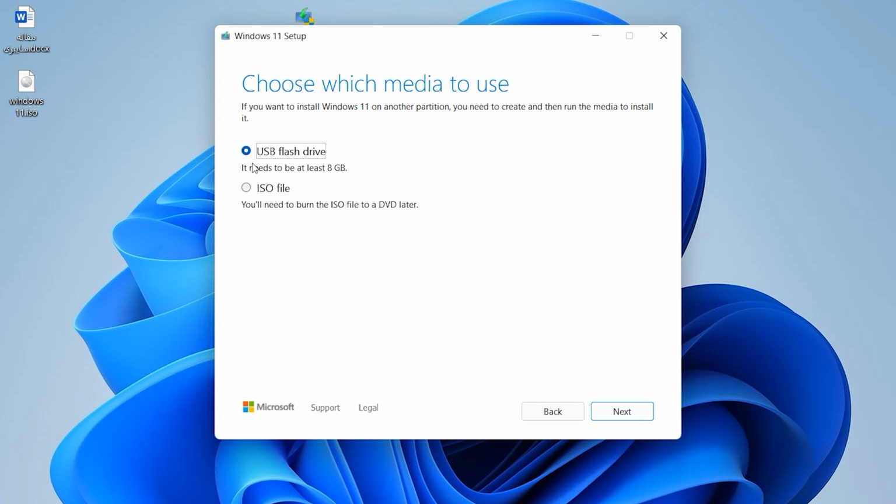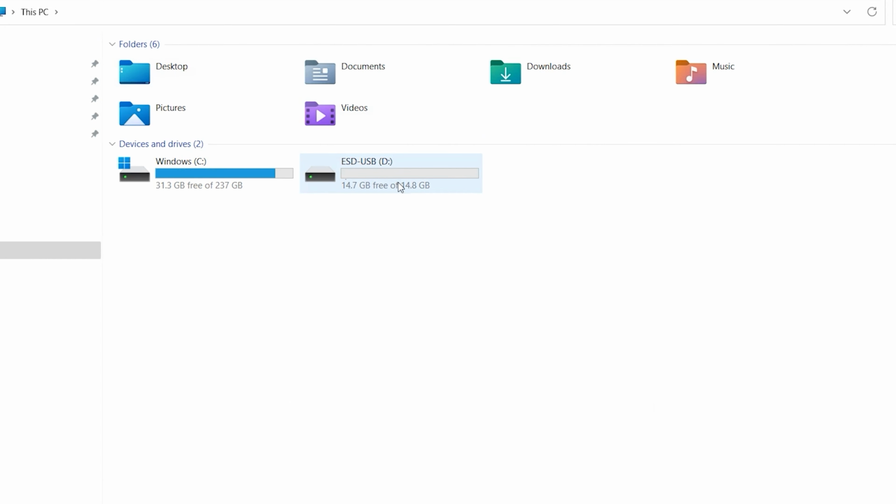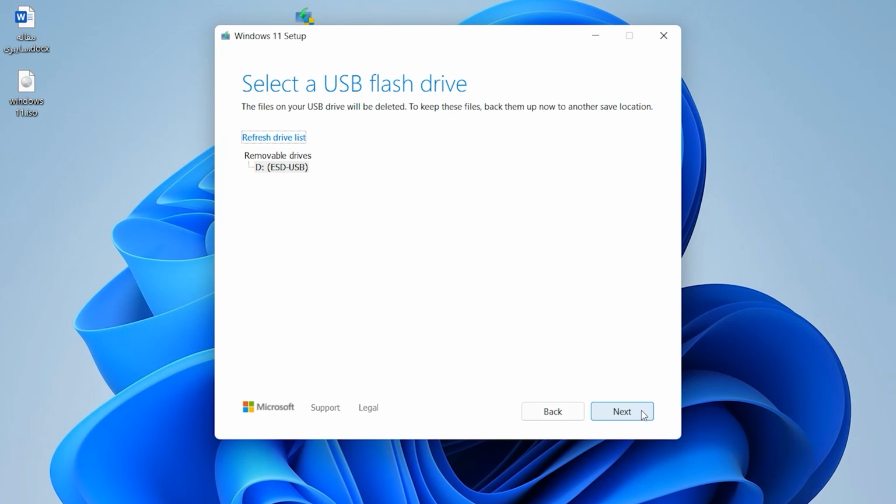Choose the first one, USB flash drive, then click on next. Look here, it is drive D. I want to show here also. It is the drive D. Look, both of them are the same. Then click next.